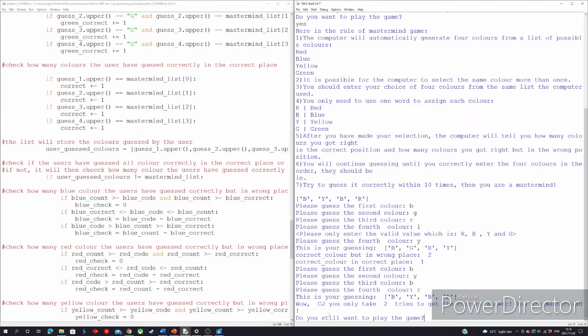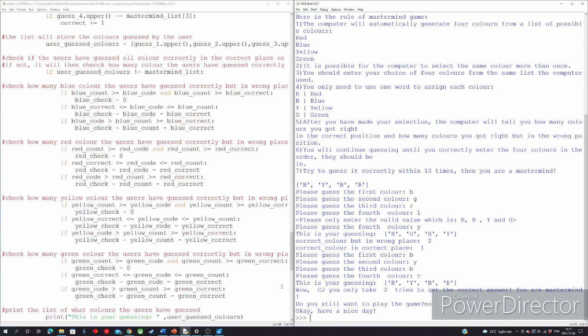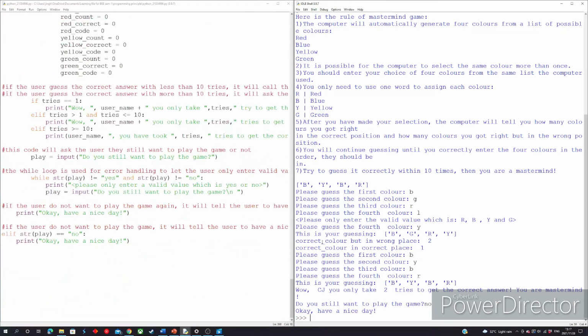Here I also use a while loop to make sure that if the user wants to play the game, they can continue to play. If the user enters no here, then it will exit the while loop and print "Okay, have a nice day." So that's all about my presentation.